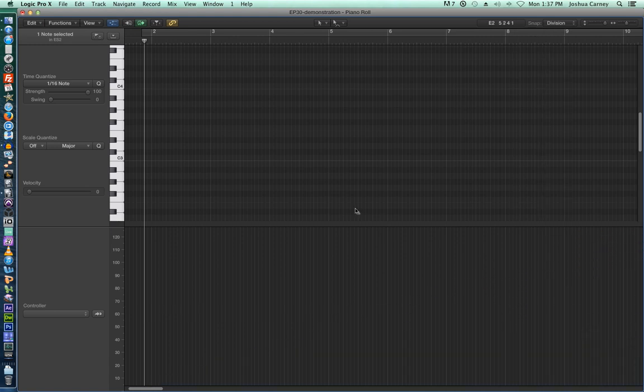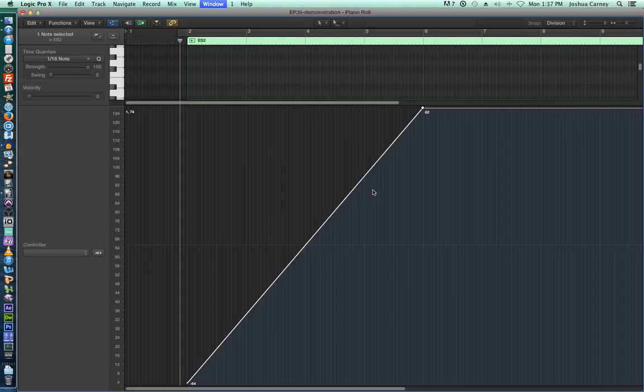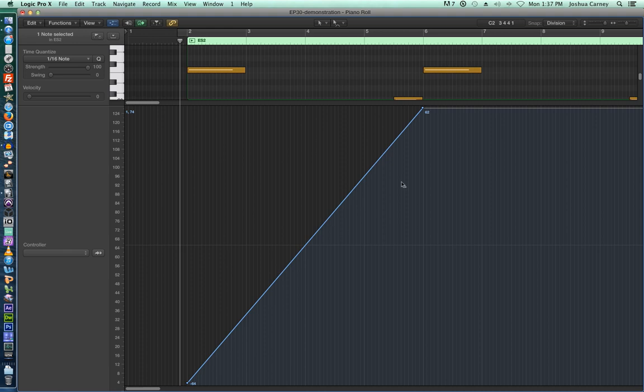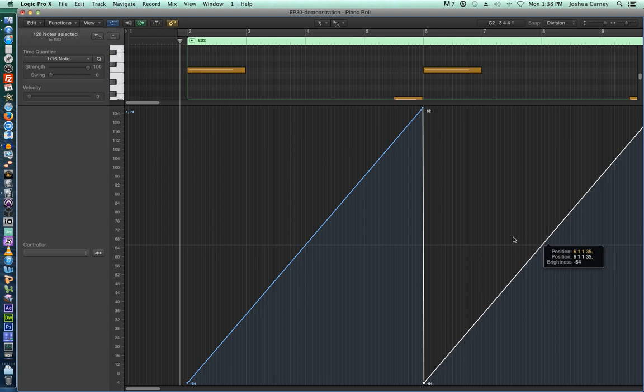Oop, that is not what I wanted to happen. Let's try that again. I'm not sure what that was. Sometimes, if you haven't noticed by now, my screen capture software slows down and messes up some of the things I do in Logic. There we go.